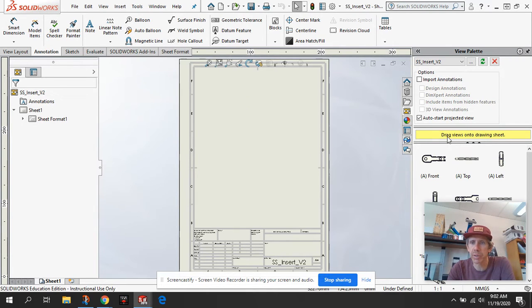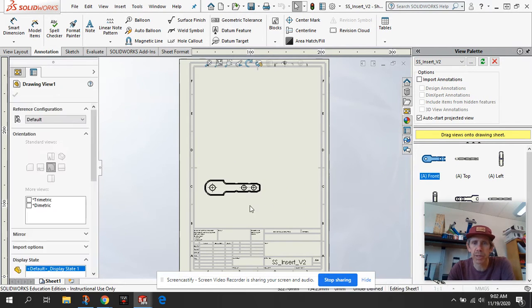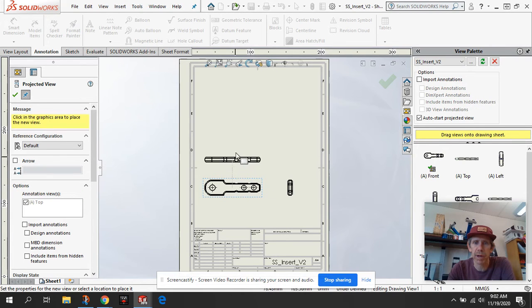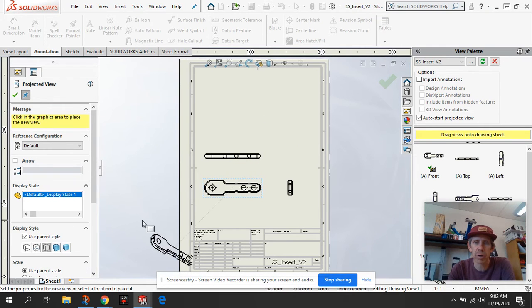So all you need to do is drag the views onto the sheet, and what we'll do is just drag over our front view. We'll place it right there. Now what's really neat is once you've dragged that in, you can just hover over here to the right and it will automatically populate the right view, and you can hover up here and it will automatically populate the top view. You can also go over here and kind of go at the angles.